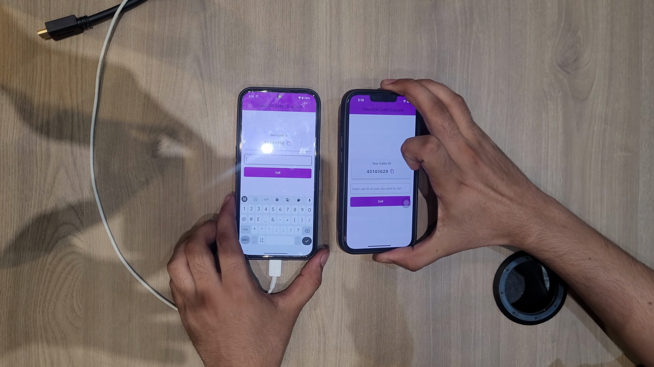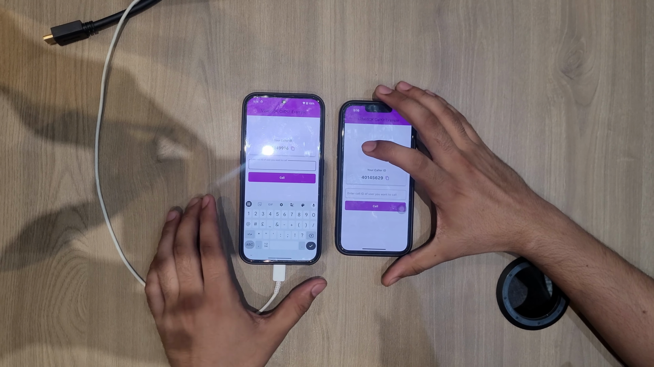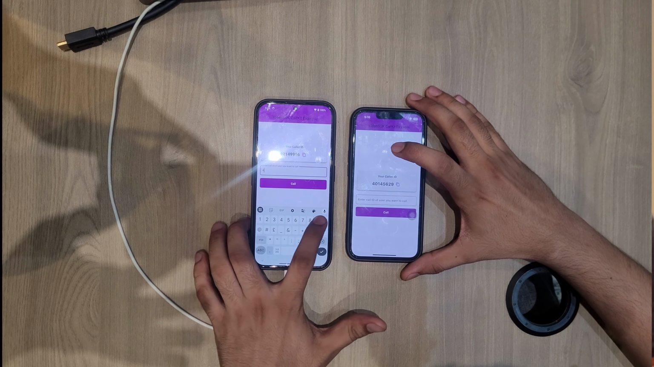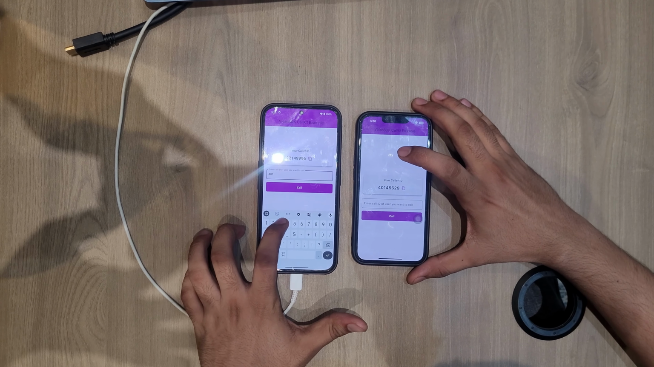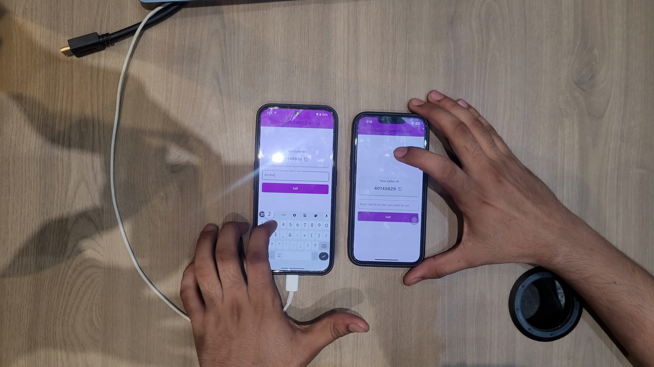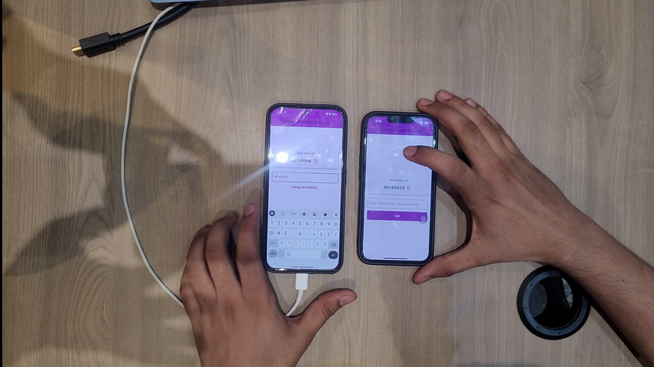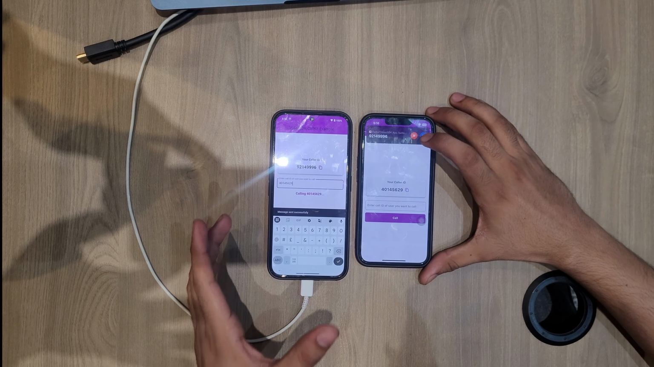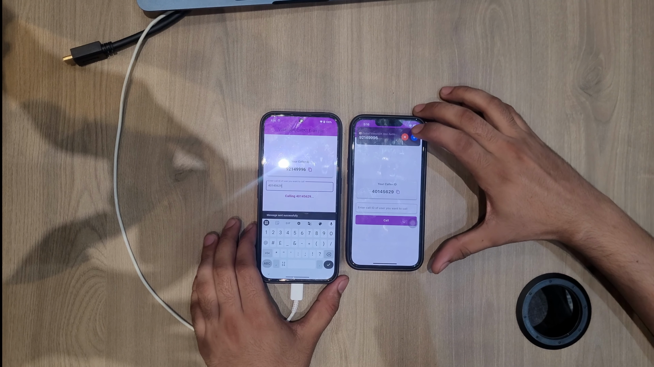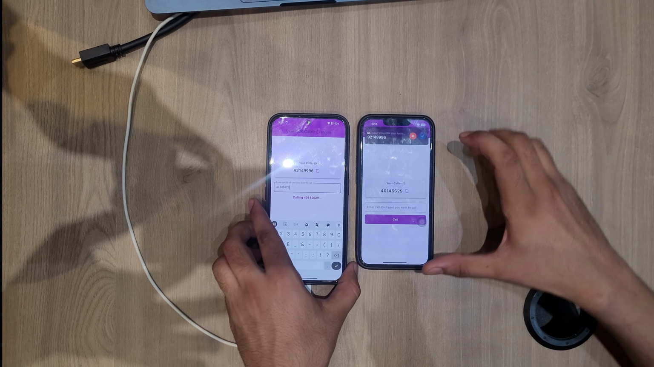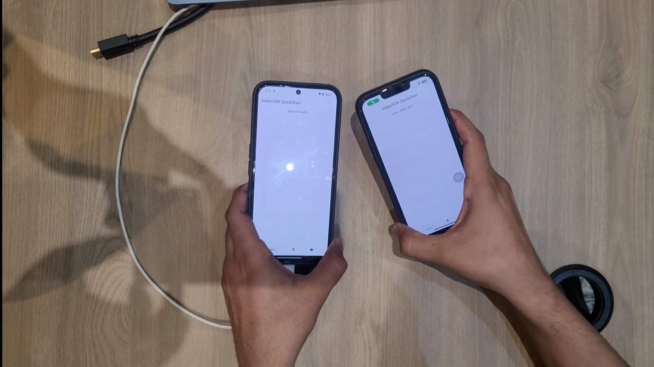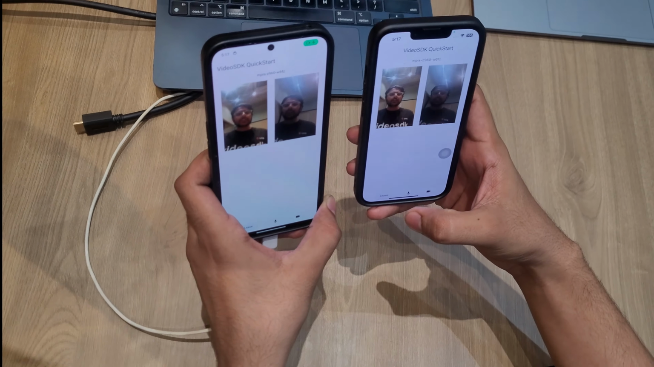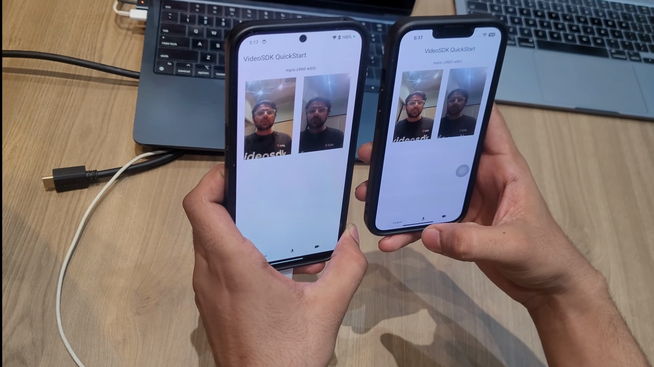Let's say I want to make a call to the second device and want to be part of an online meeting. So I'll simply add this second device's caller ID. I hope it's correct. As you can see, an incoming call notification is sent to the second device, and when I accept this call, an online meeting is established using VideoSDK.